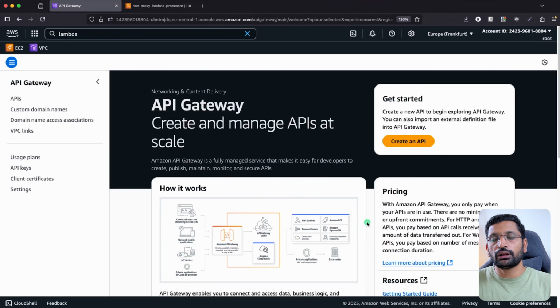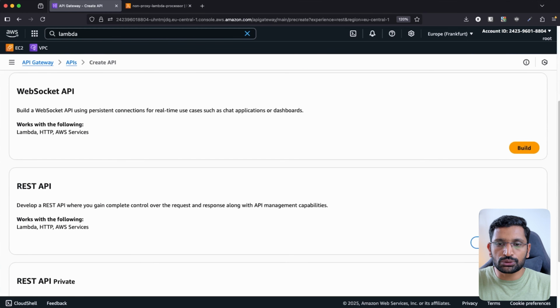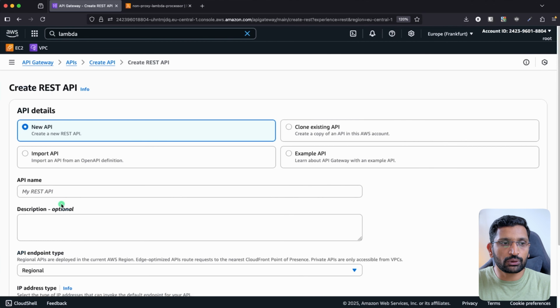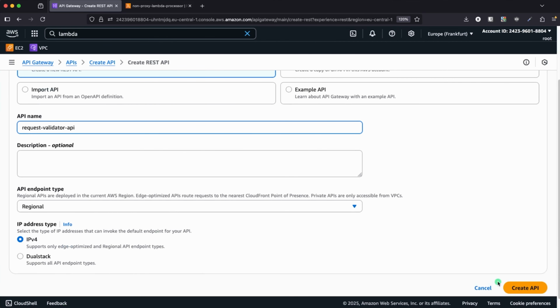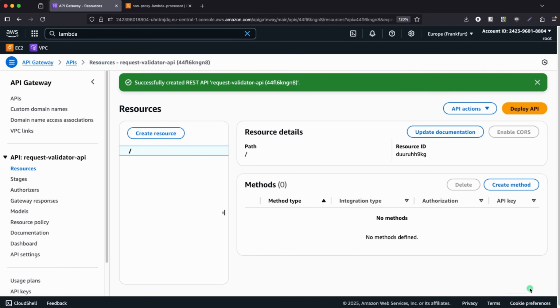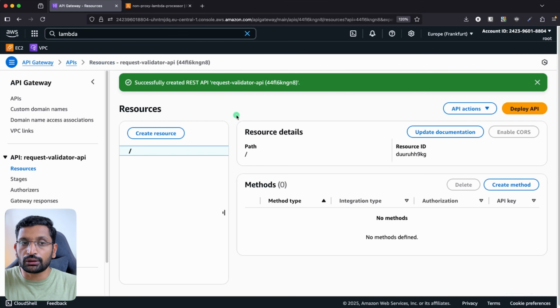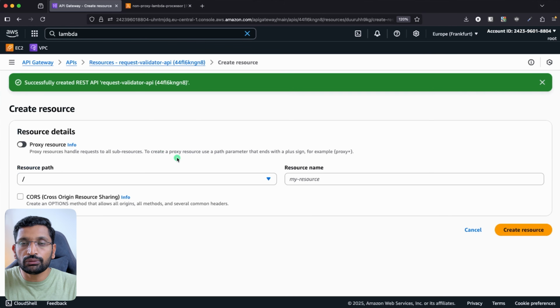Let's jump to our AWS console and start implementing our new API Gateway with our request model, which will validate our request body. So here I'm going to click on create a new API. I'm going to choose the REST API over here, and put the name, like request validator API. The rest of the things I'm just going to keep as they are. Click on create API over here. After that, we need to create a resource. That's where we are going to define which kind of API URL it should have.